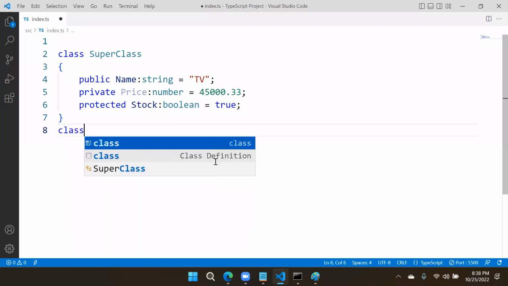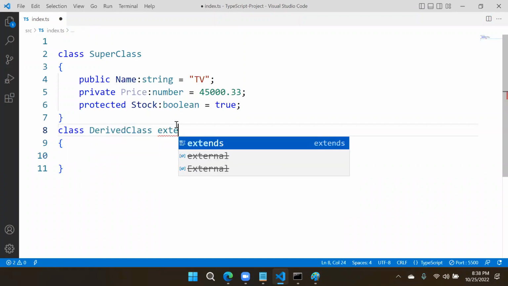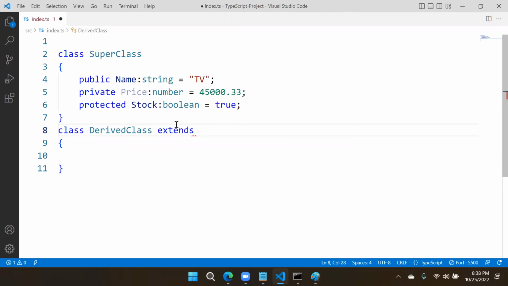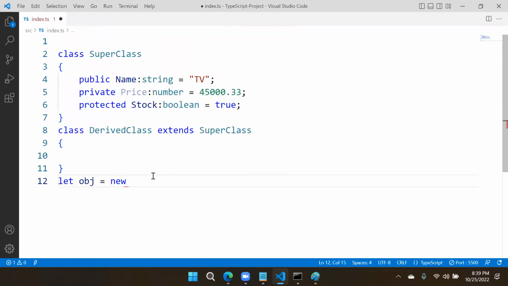We are creating a derived class. How does the derived class inherit the superclass? By using extends. Same as you have seen in JavaScript, the same inheritance will be there. Extends SuperClass. Now see here, we are creating an object for the derived class. Now through this object, which members can I access?